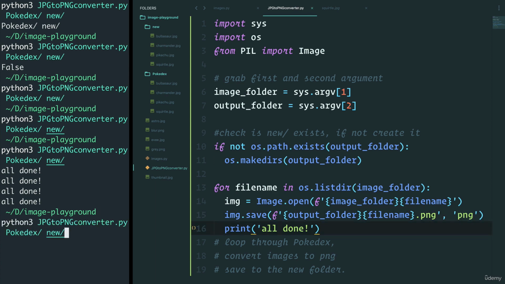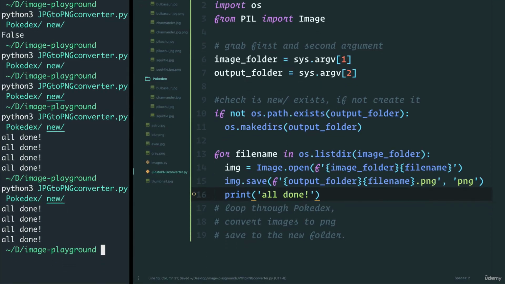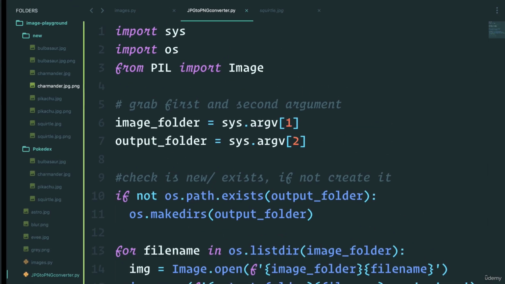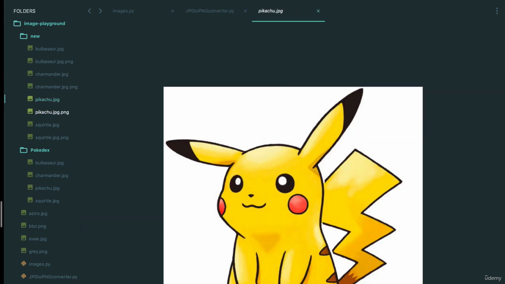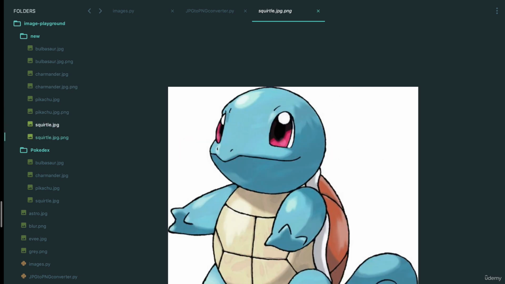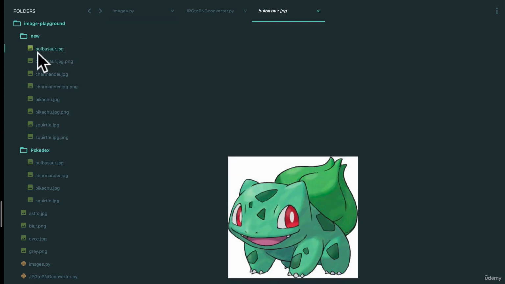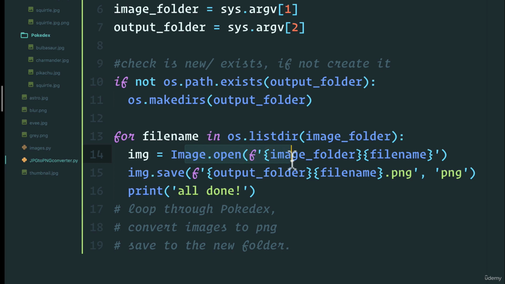If I run this, all right, look at that. We now have the images, but oh, we have .jpeg.png. What's going on here? Well, we have to clean our name, right? So what we need to do is when we grab the image open, we need to remove the .jpeg from that image so we can save it as a PNG. So how can we do that?